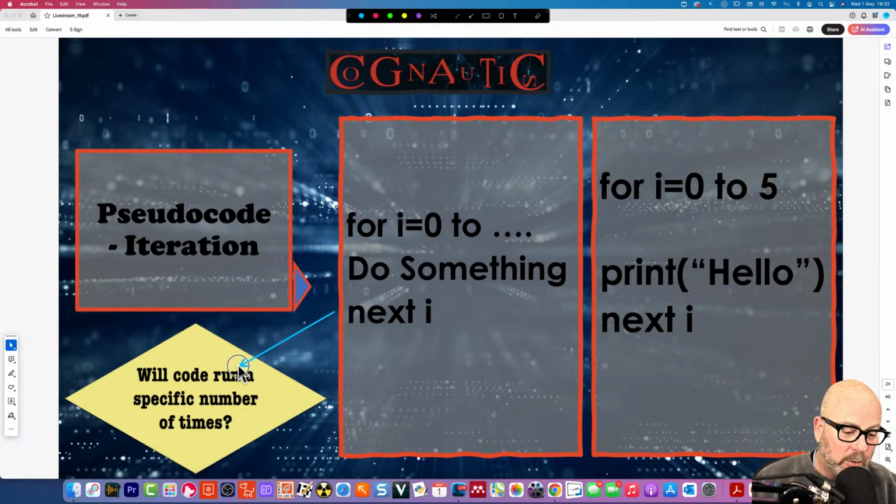So when you read the question, is there some indication that it's going to happen 5 times, 4 times, 3 times, 10 times, 12 times? If it's going to happen a certain number of times, we're going to use this piece of code here. So in real life, a count controlled loop is a Formula One Grand Prix.